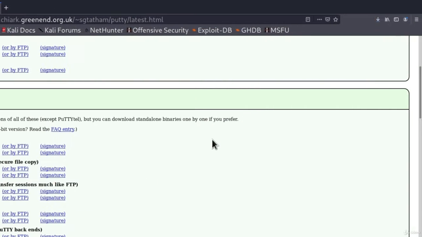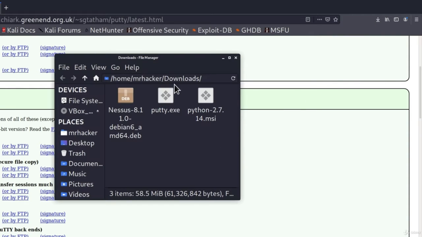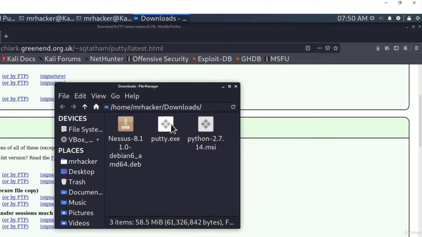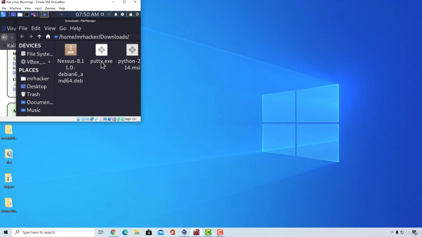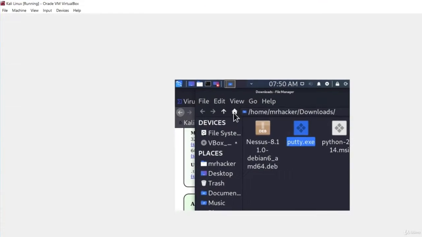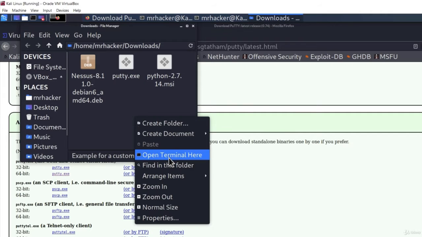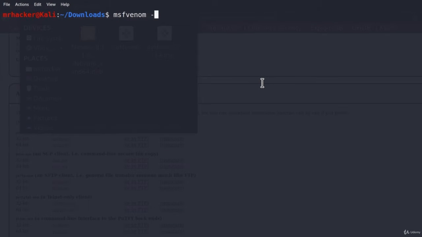Great, I will click on OK, and if I go right here, open the downloads folder, here I will have the PuTTY executable. And just in case you don't know, on Windows, the PuTTY executable looks like this. So it has this icon and it is called putty.exe. Remember how it looks? Let me just delete it real quick, and I will open terminal in my downloads folder and run the command msfvenom -p.